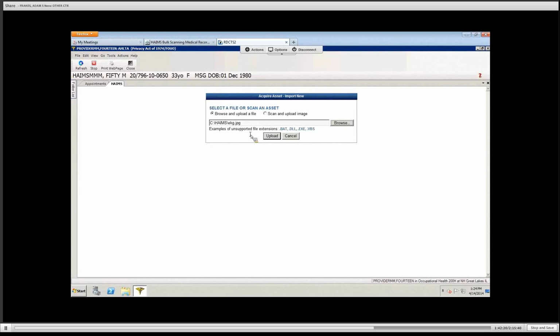Down below it says examples of unsupported file extensions. You cannot upload into HAIMS batch files, drivers, executables, or Visual Basic files. The system will not let you do it. But other than these 4 files, there's almost no file type you cannot import into HAIMS. And there is literally almost no size limitation.